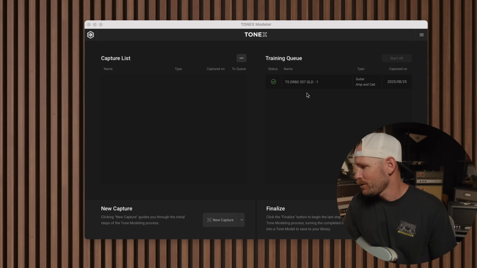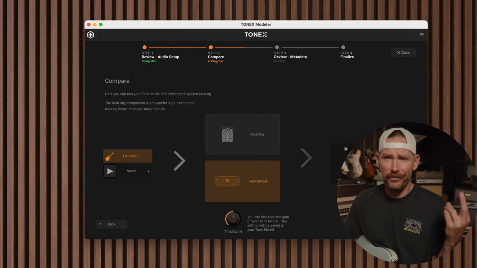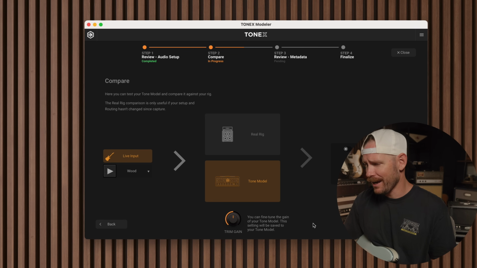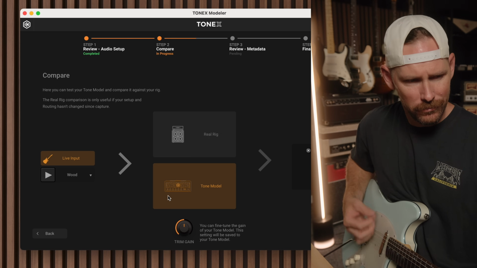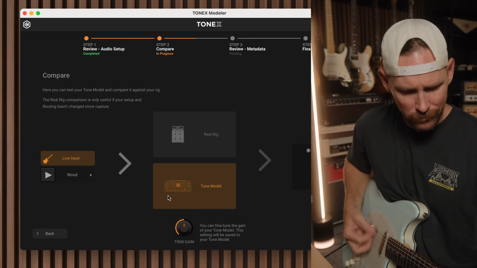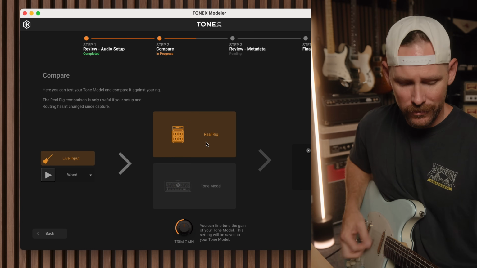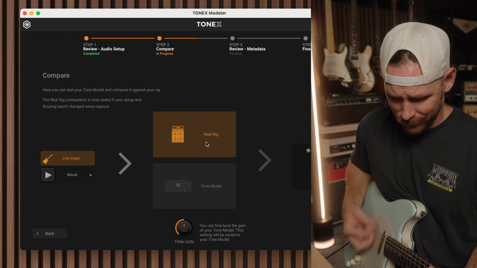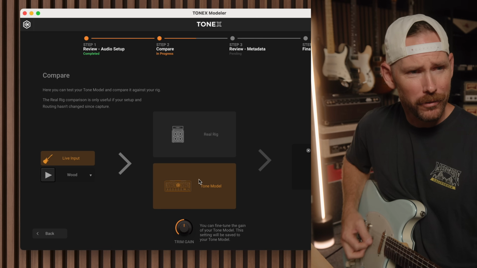But here we go. Here is the trained capture that we just did. So now we can click on it and we can say finalize, and then it takes you through the rig and allows you to audition. So we're going to cross our fingers, audition it, hope it sounds exactly the same. So we'll see. Tone model. Here we go. Real rig. Tone model.